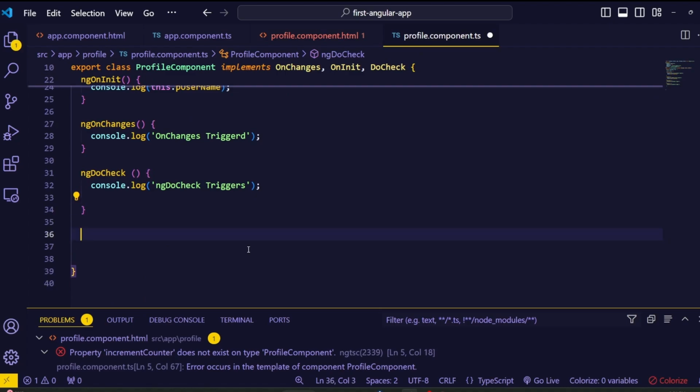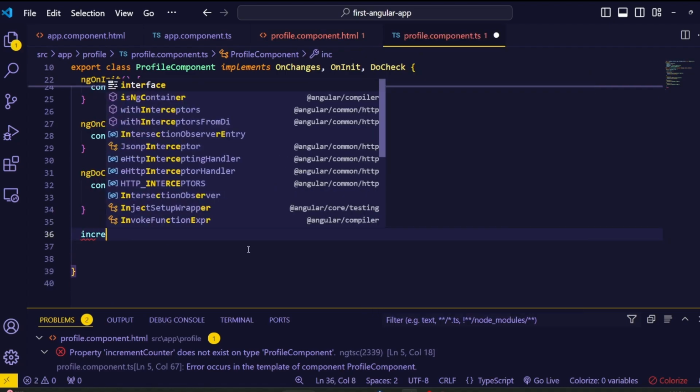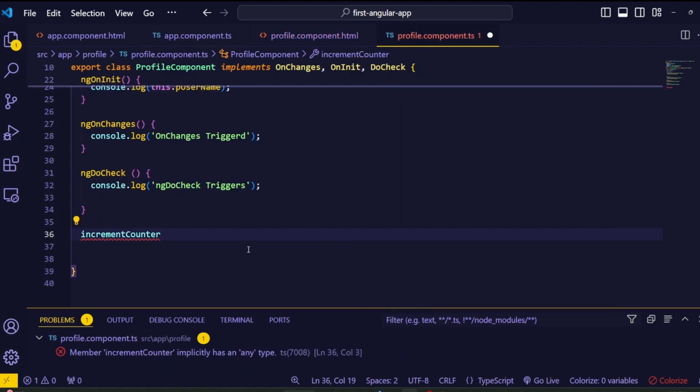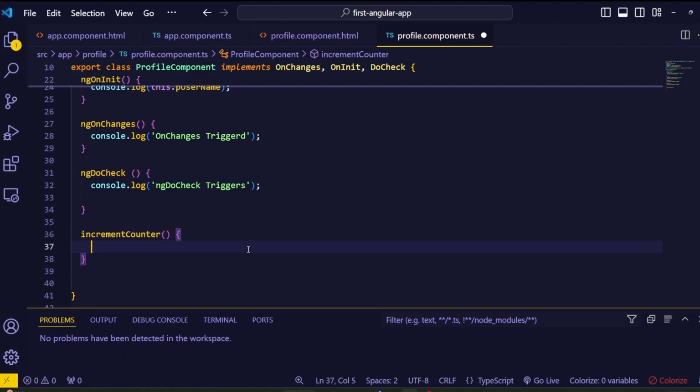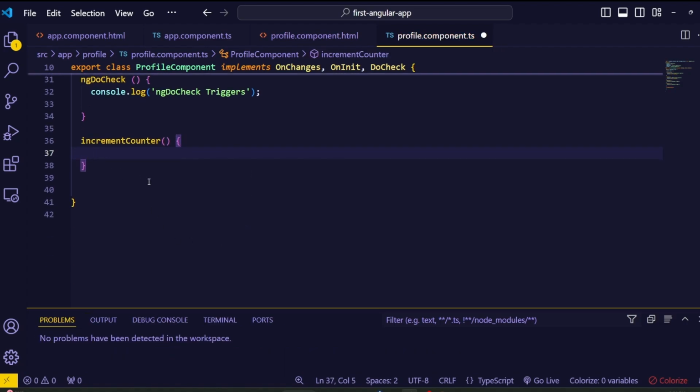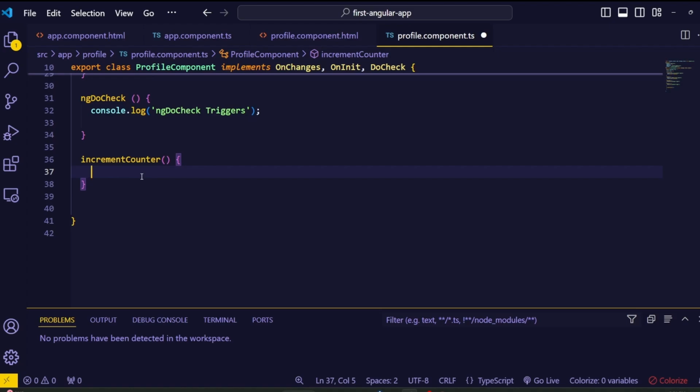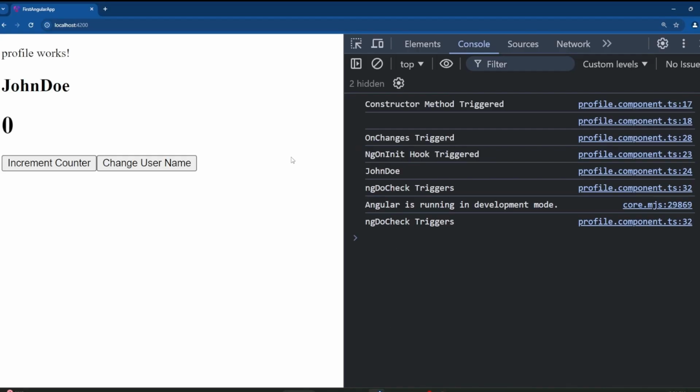Now inside the profile component TS file, create this method. The method name is incrementCounter. Add the parentheses and the method scope. Now inside this, let's increment the counter value. For this we can use the increment operator, right? So inside this method, this.counter, and after this add the increment operator, double plus signs. So this will simply increase the current value of the counter by 1. That's it. So save this and go to the browser.